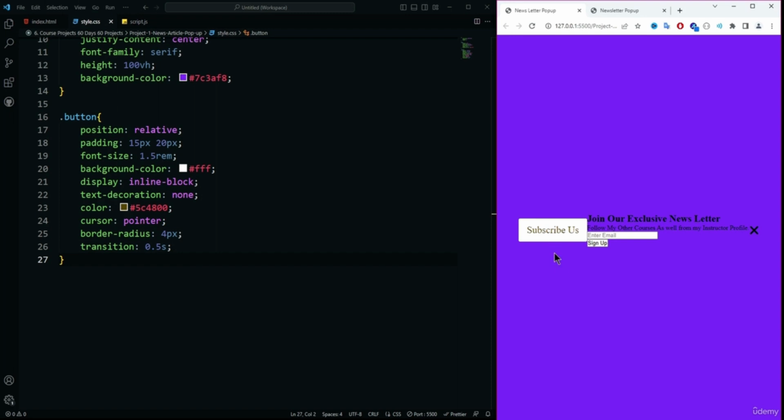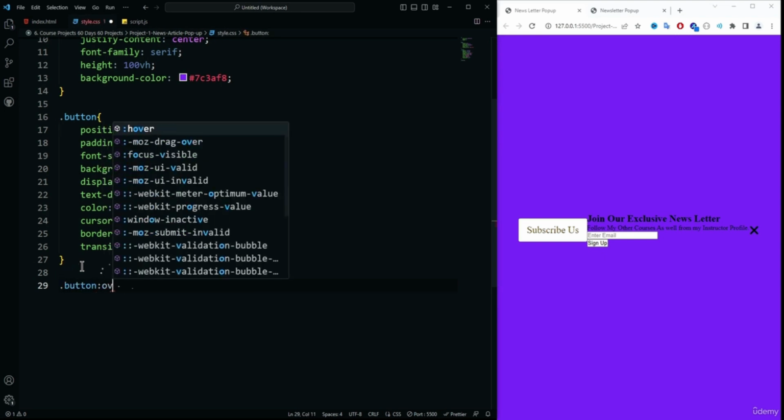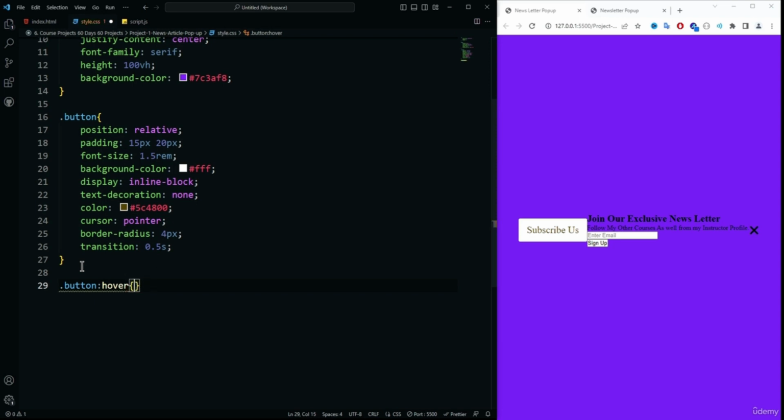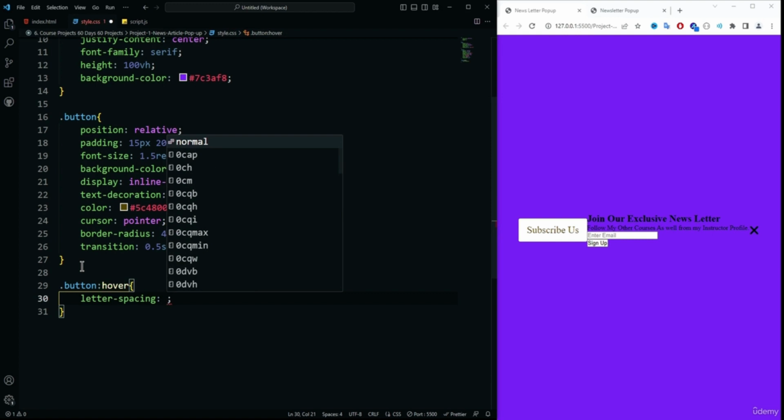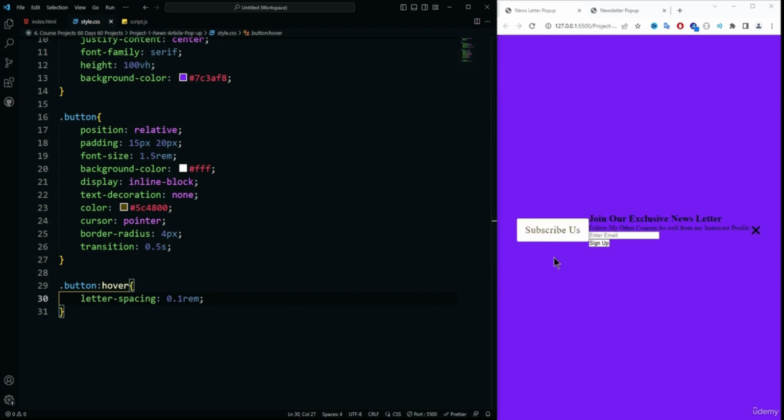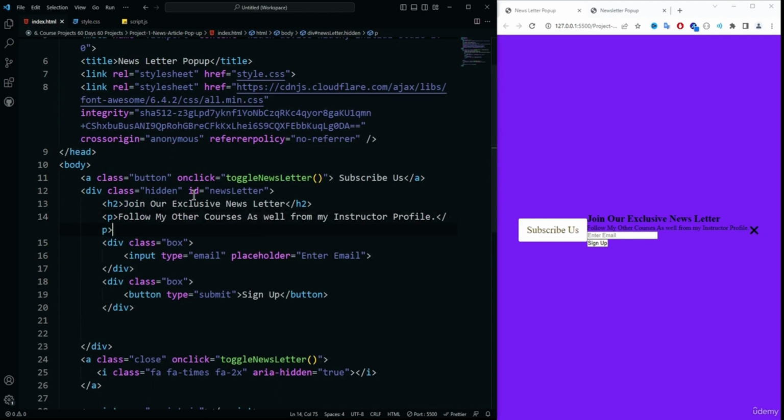So if I hover over it, nothing will happen. So we need to also provide the hover for this particular button. So I will be selecting the button again, and then we need to use the hover. Then to start the body of the code for the button, we need to use a letter spacing. So letter spacing is going to be 0.1 rem units. If I Ctrl+S to save it, and hover over it, you can see now the letter spacing of the button is changing. Alright, next we need to provide the code for the newsletter, which is this particular one.